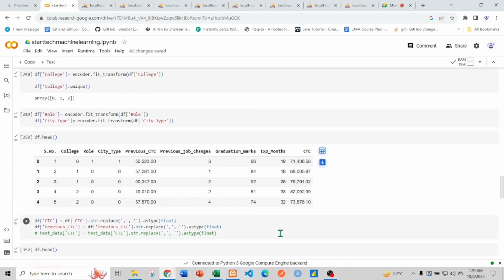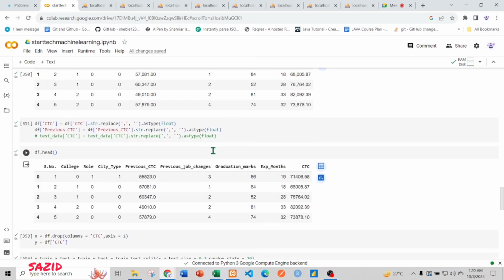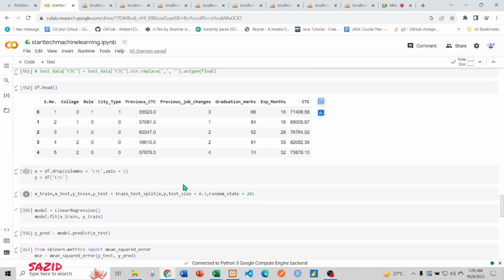Now, after converting the categorical data to numerical data, we see the df.head first 5 rows in numeric format. There is still one problem: the floating values include a comma. So we need to remove the comma. I used the df CTC str dot replace function to replace the comma with white space. Now we see that the comma is removed and the data is clean, so we can work with this data.